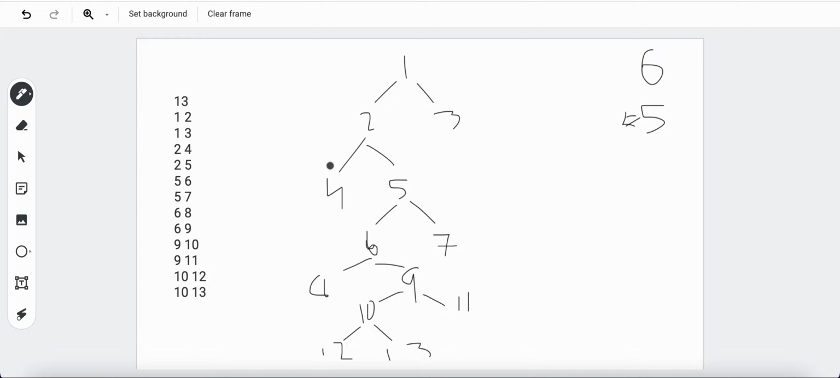So now we have 3. From 3, the farthest one is 13. We can go from 3 to 1, then from 1 to 2, 2 to 5, 5 to 6, 6 to 9, 9 to 10, and 10 to 13.